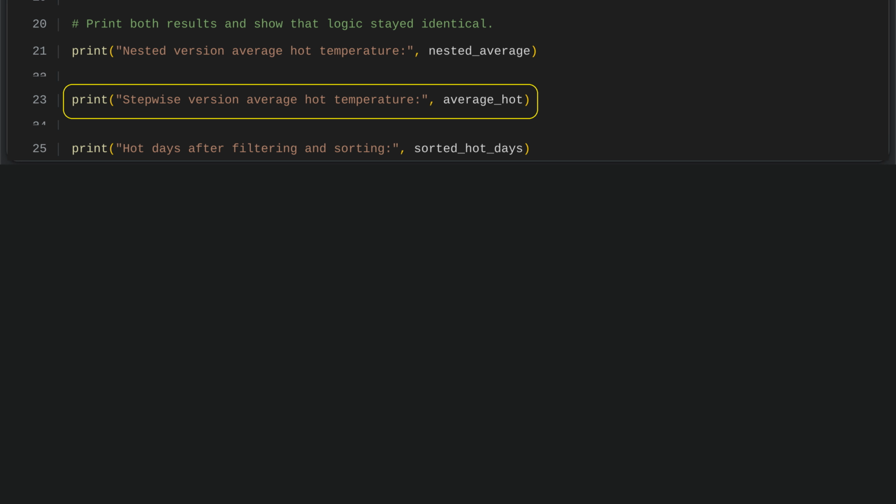We compute the average temperature for hot days using a stepwise approach. First, we keep only temperatures that are 70 degrees or higher. Then we sort these values, and finally, we calculate their average. Organizing the work into these clear, named steps makes the process easier to read and understand.